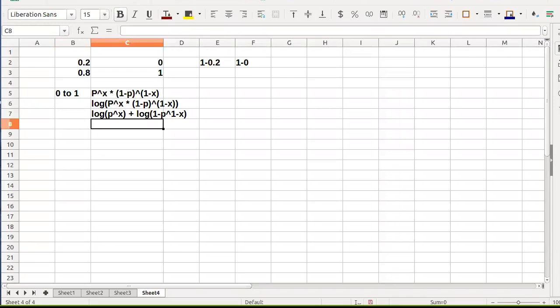Let's use the power rule here. If you know the power rule of logarithms, it brings the exponent to the front. So x log of p plus (1 minus x) log of (1 minus p). This x is nothing but, in our case, the actual value y. This p is nothing but y hat. So we get y log of y hat plus (1 minus y) log of (1 minus y hat).